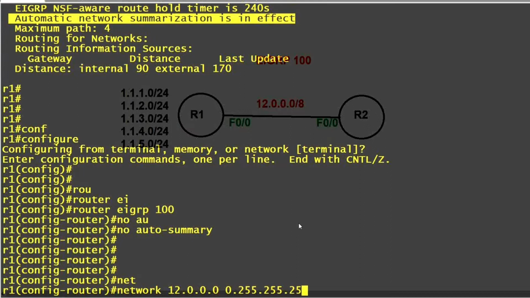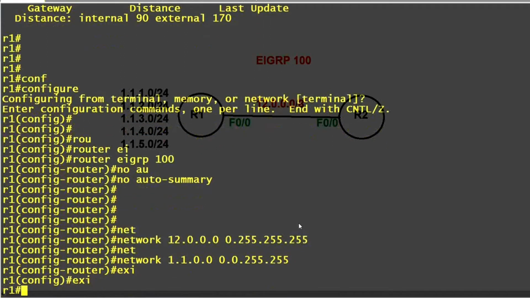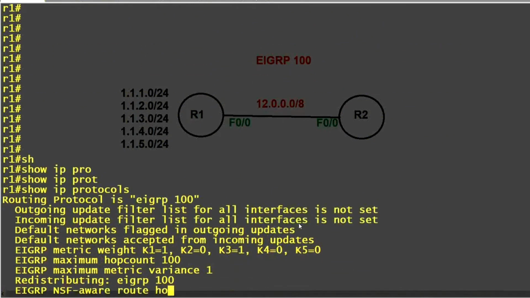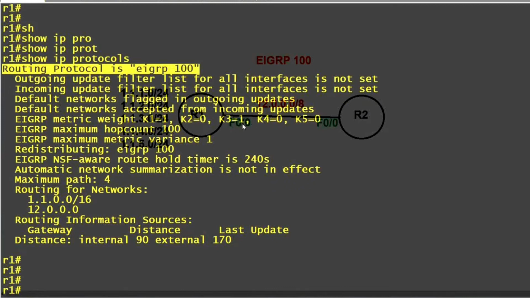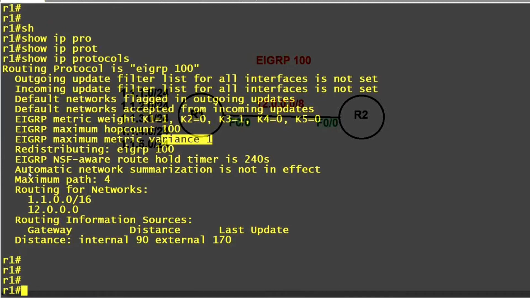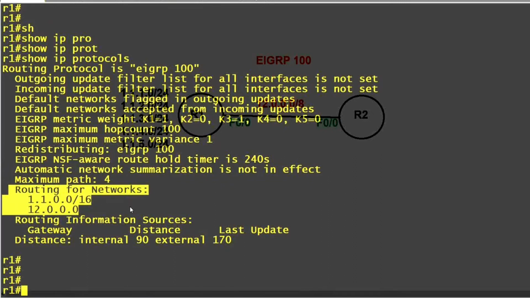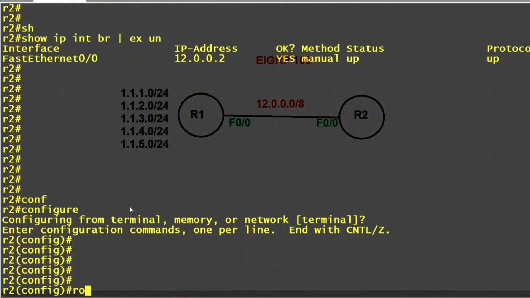Network 12.0.0.0 0.255.255.255. So show ip protocols, see, routing protocol is EIGRP 100 and we are using K1 and K3 to calculate the metric, variance is 1, and automatic network summarization is not in effect. So after running the no auto-summary command, you can see the result, right? And we are performing routing for 2 networks. One is 1.1.0.0 and the second one is 12.0.0.0.